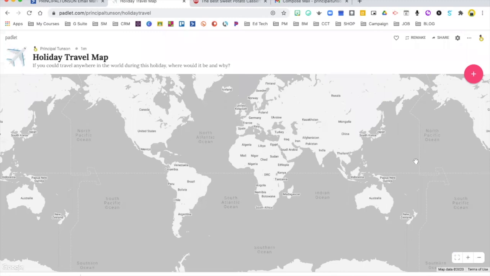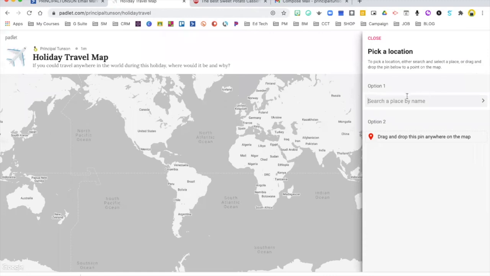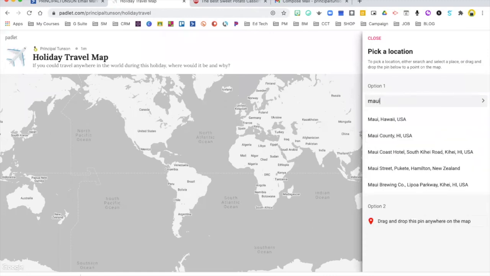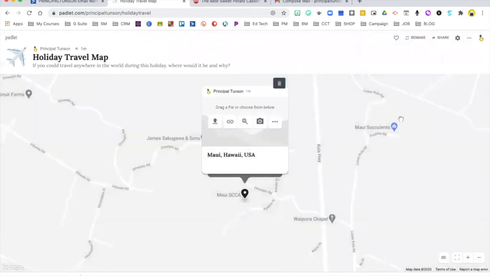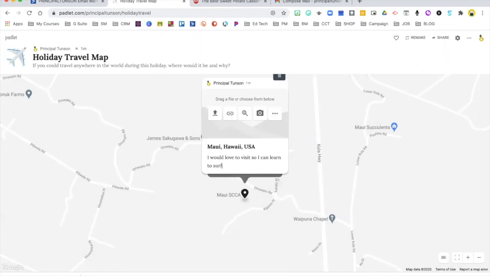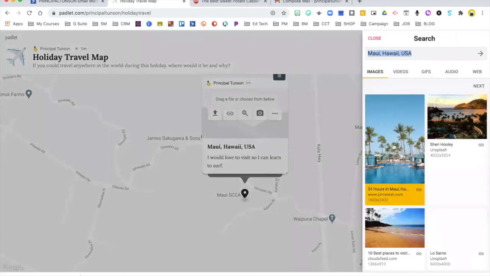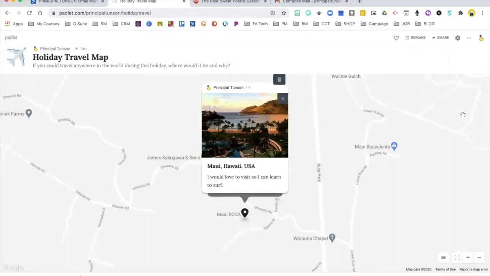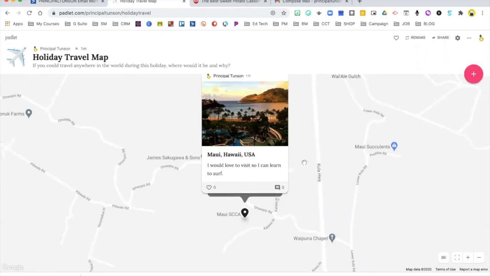And so I'll start off and I'll say, if I could travel anywhere in the world, I would actually want to go to Maui, Hawaii for the holiday. And I would put, I would love to visit so I can learn to surf. Okay, and then you could even, again, find a picture. Oh, such beautiful pictures. Oh my goodness. Okay, and now it's there.